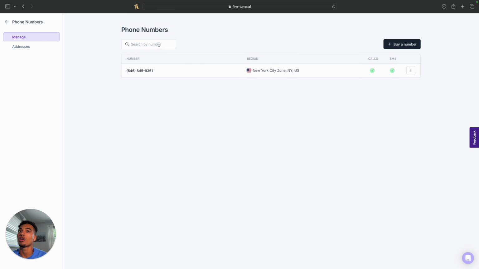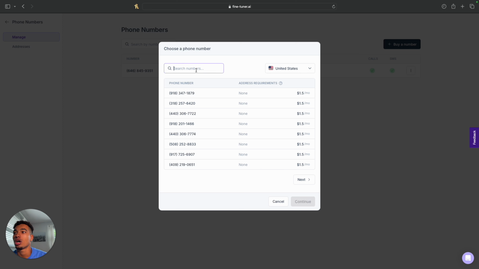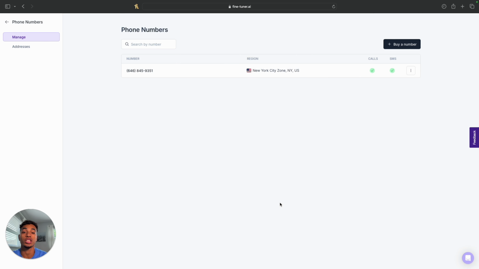And then the phone numbers, this section is where you will have all your paid for phone numbers that the AI agent would use. So let's say you want to buy a number, these are some of the numbers that they have listed for you. You can also go to Twilio and buy some numbers yourself and link them here.